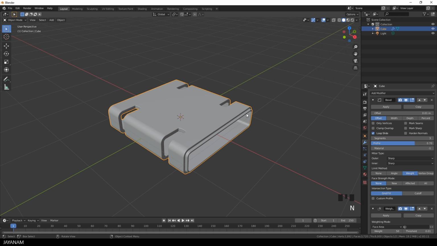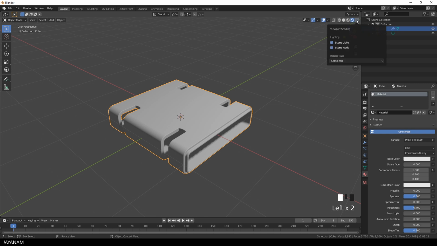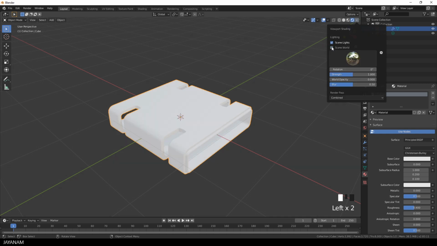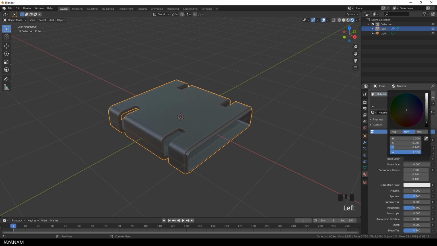We have the Eevee render engine enabled, and I switch the viewport shading to rendered, so that we can see a real-time render preview. I disable the scene world so that the internal HDRI is activated for lighting, and I set the material to be darker and more reflective.